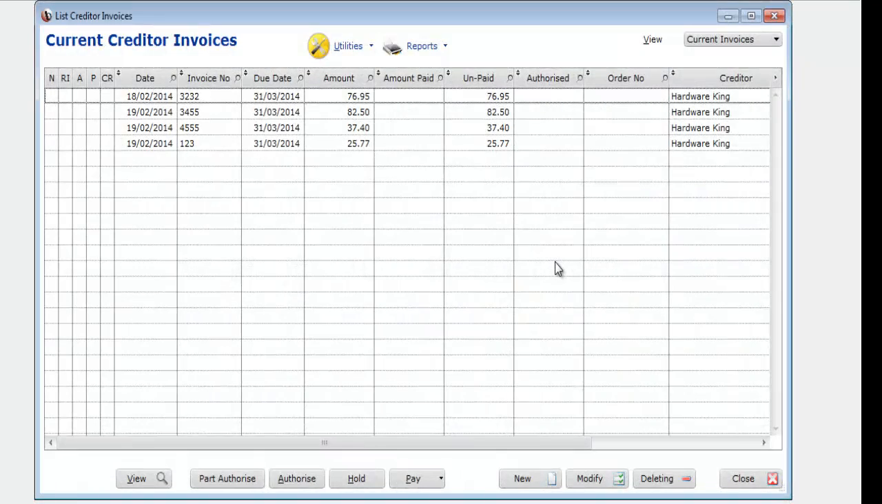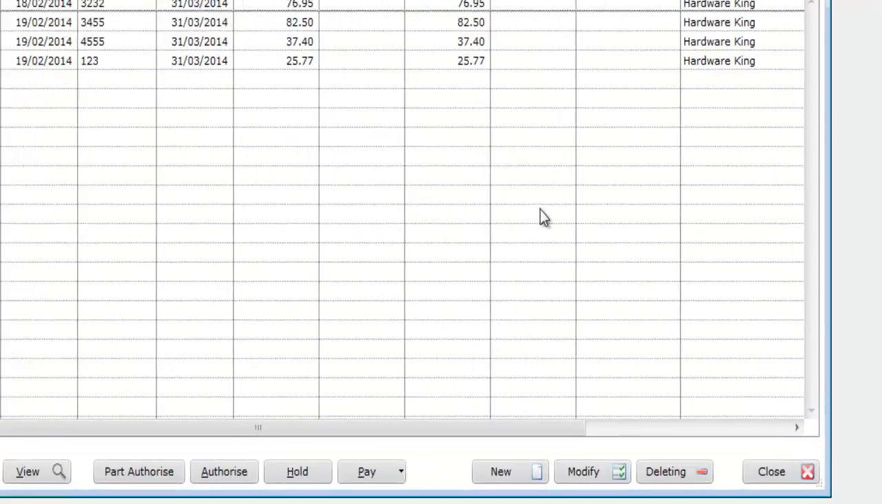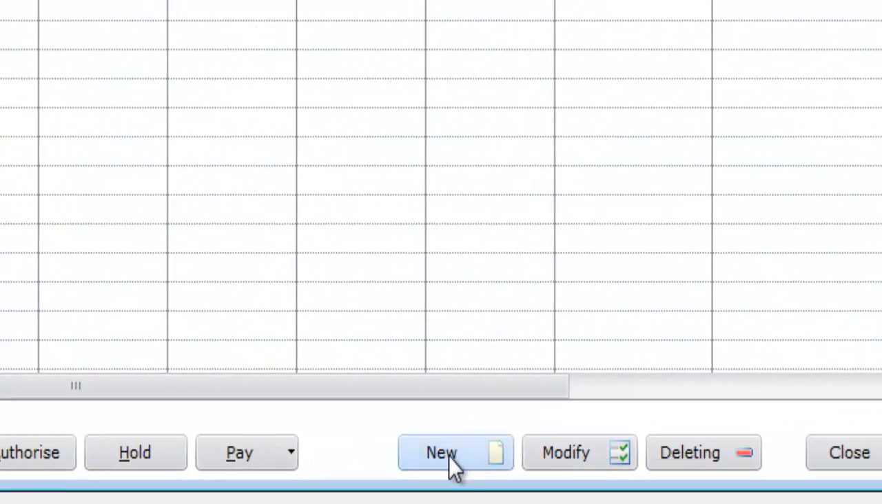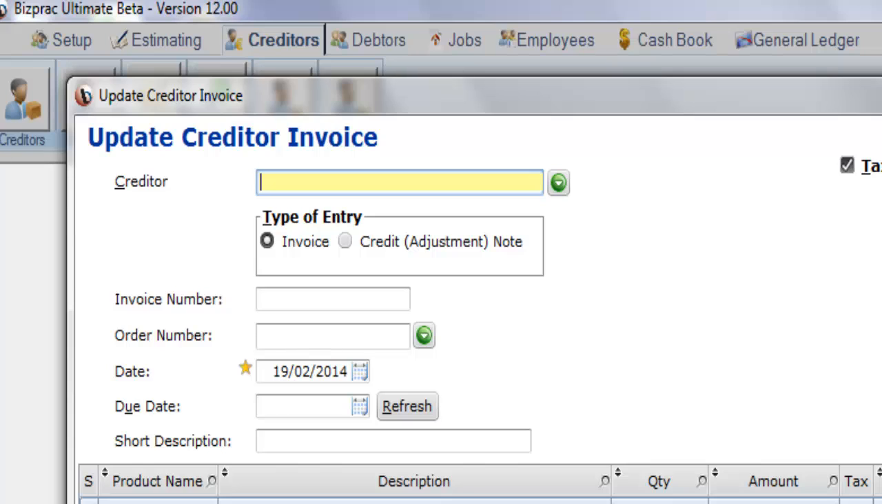To enter a new creditor invoice, simply press the New button. The creditor name field is automatically highlighted. Begin typing the first letters of the creditor's name. Bizprac will suggest the best match for what you have entered. If you wish to accept a suggestion, press the Tab key to move to the next field. If this is not the creditor you want, continue typing.